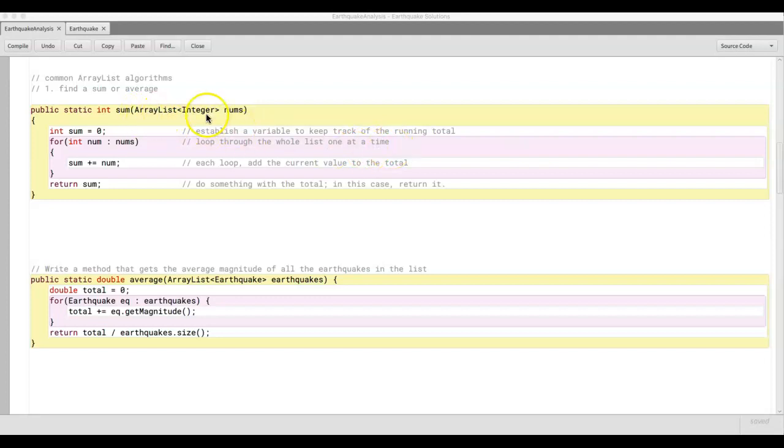This time I've got an array list of integers called nums. So I'm going to do an enhanced for loop to go through every number inside of nums. I'm declaring that for every int num in nums. And we are allowed to say int here, even though this is Integer, because Java will automatically unbox the Integer and turn it into an int for us.